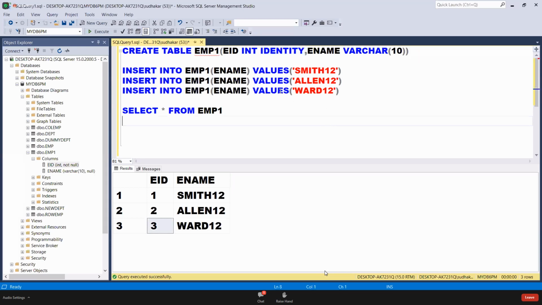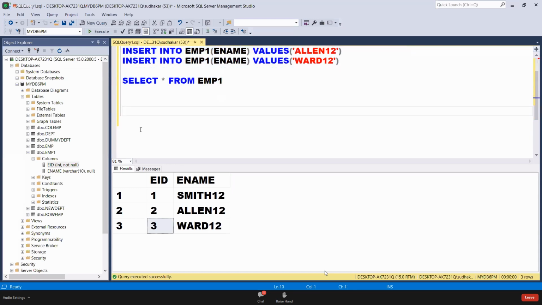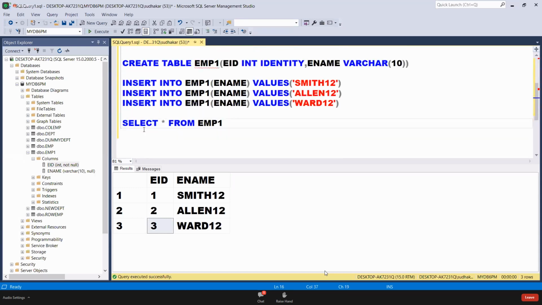For example, you may ask, sir, can I give my own seed value and my own increment value for this identity column? If that is the kind of operation you want to do, yes, definitely we can. But how can I give it here? Let you see, guys, I just take the same thing here. It's user defined, I will check it out.